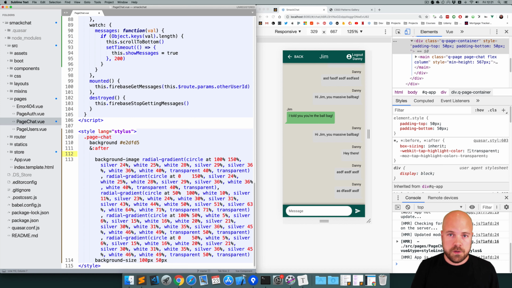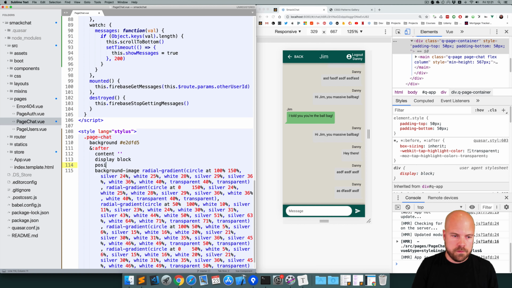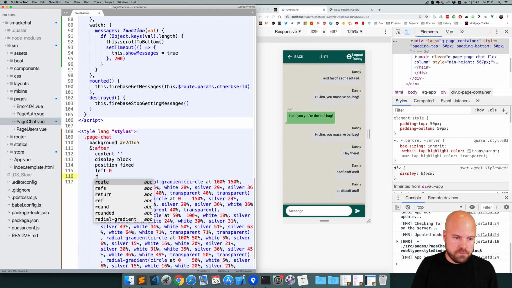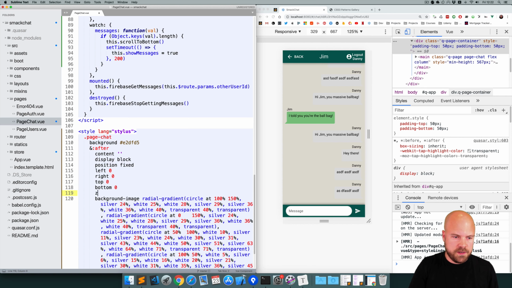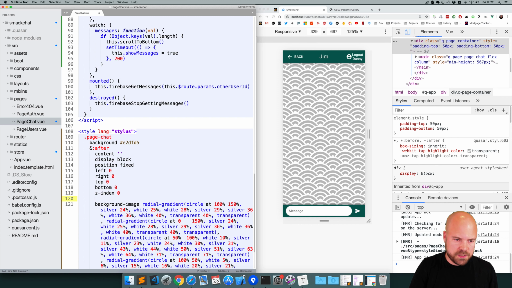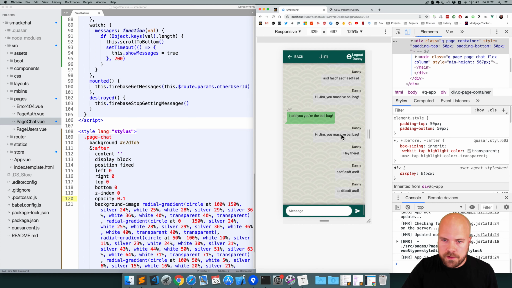Okay, so we need to add a few more properties to this after selector to get this to work. So we need content set to an empty string. We need display block, position fixed. We need to set the left, top, right and bottom to 0. So left 0, right 0, top 0, bottom 0. And I'll add a z-index of 0. See how that looks. Okay, so I'm going to add an opacity on this to make it transparent. So opacity 0.1. Okay, that's looking pretty good.